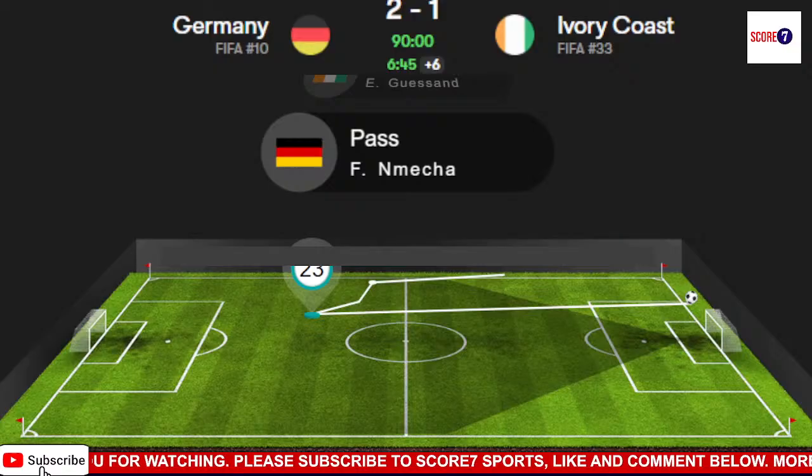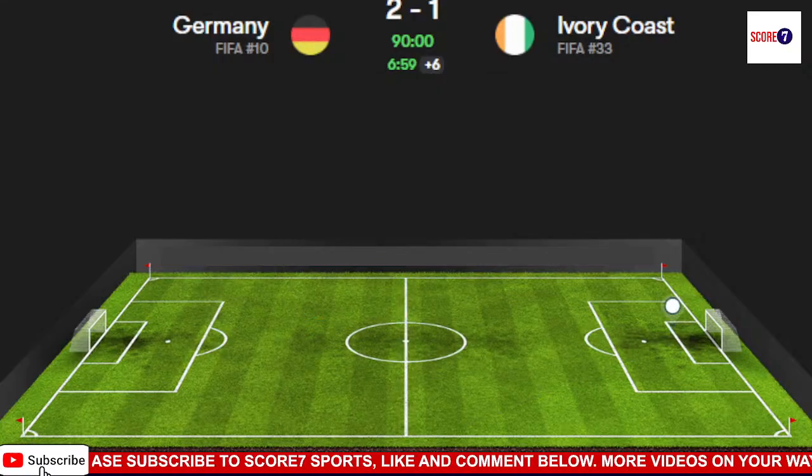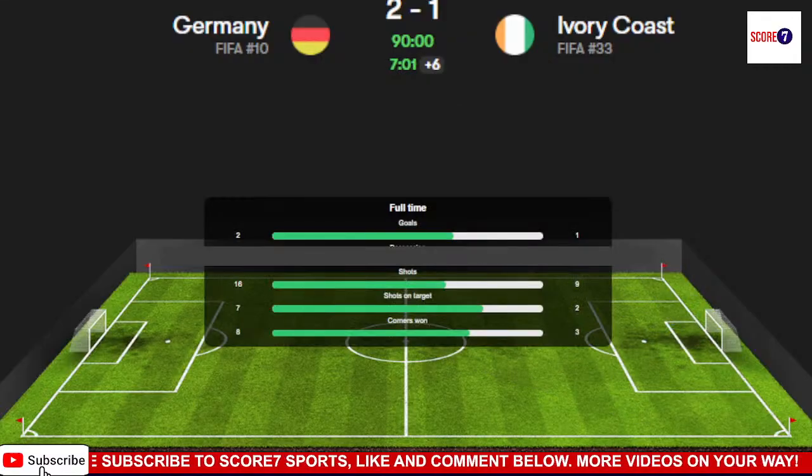The Ivorians throw it in into the German half. Gessen gets it under control. It's stabbed away by Nemecha, who's actually just driven it out for a goal kick on the far side. That surely will be that. 2-1 the score. 6 minutes and 50 seconds have been played. Nagelsmann continues to shout. He continues to scream. The fourth official from Saudi Arabia, Khalid Saleh, says one more and you'll be booked.